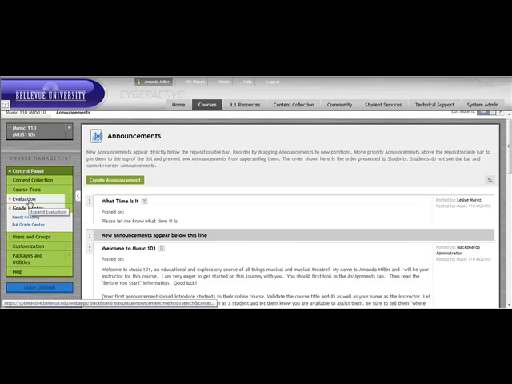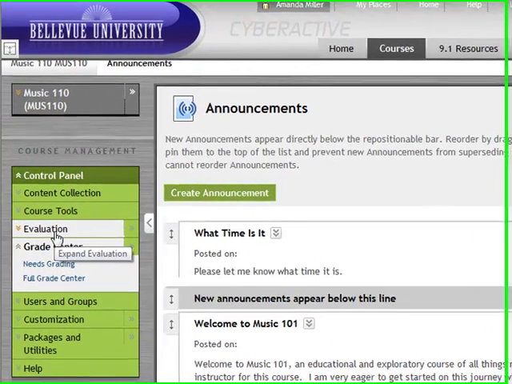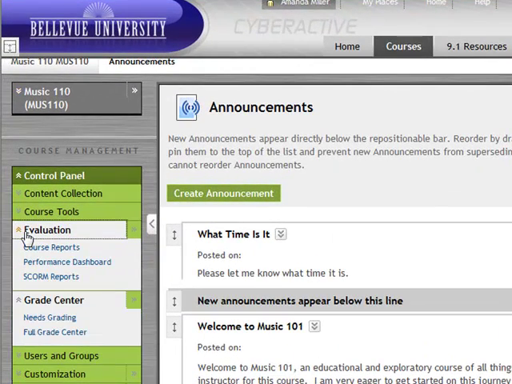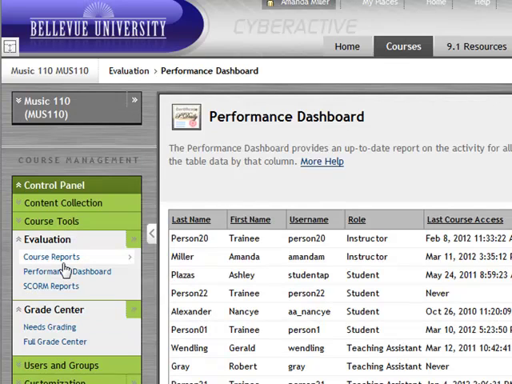We're going to start really quickly by just showing you where to access the performance dashboard in your course. It's in a slightly new location, and you have to expand the evaluation menu in the control panel, and then you can access the performance dashboard for those of you that use that for grading. And then let's move on to the full Grade Center.